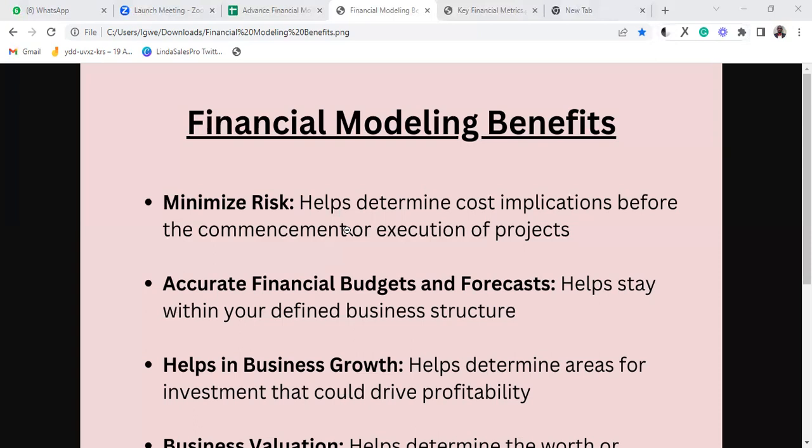The accounting aspect happens to be the past and historical financial data about your business. But a financial model is a mathematical representation of your future finances. Here, you are making a projection. So for us to understand it, we are going to see the benefits.